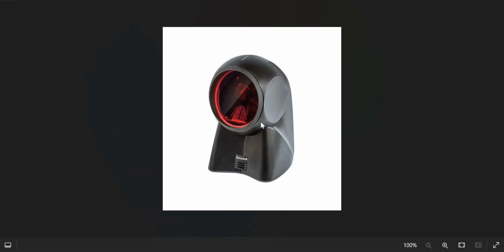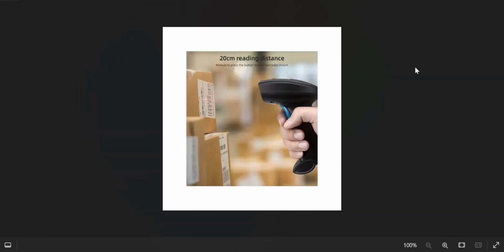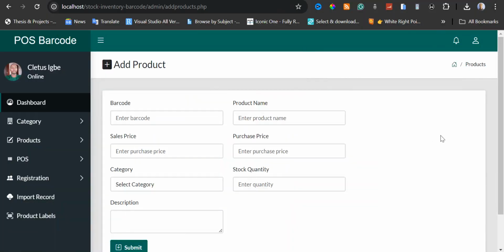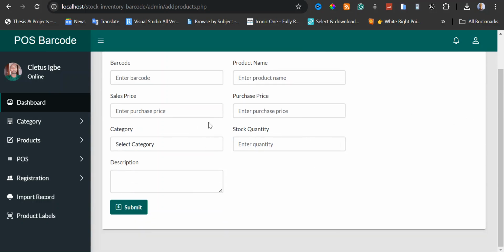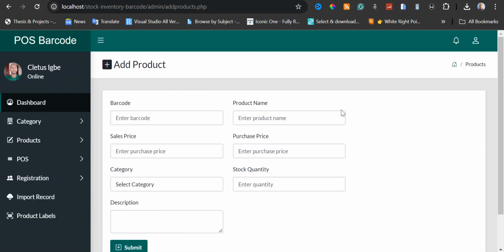This one is the tabletop. You place this on your table, and you just shift your item, and where the barcode is, point it at the light right there, and it will scan the barcode. So you can decide to use any one of your choice. Okay, I'm going to minimize that. I'm going to show you how to fill all of these details. This is just a quick snippet of how this page looks.